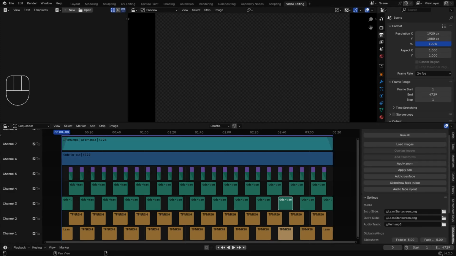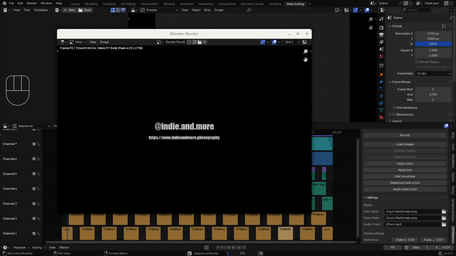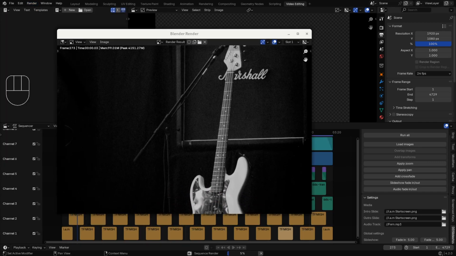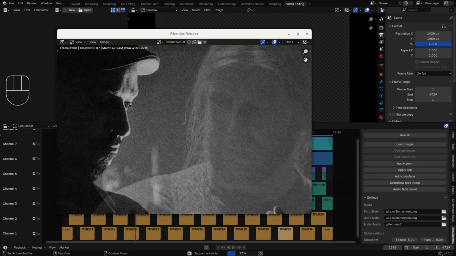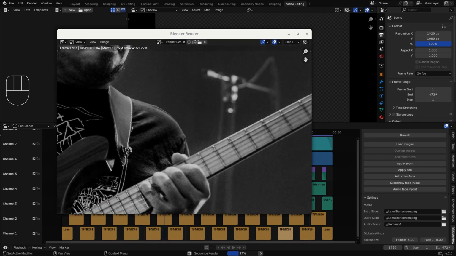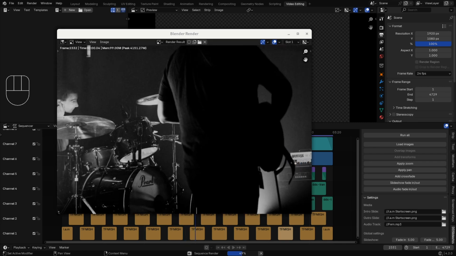All that's left is to render the video. And that's the whole process. The fine-tuning of course will take a few seconds more with a large amount of images, but really not much more, and Lightroom didn't offer this option at all.